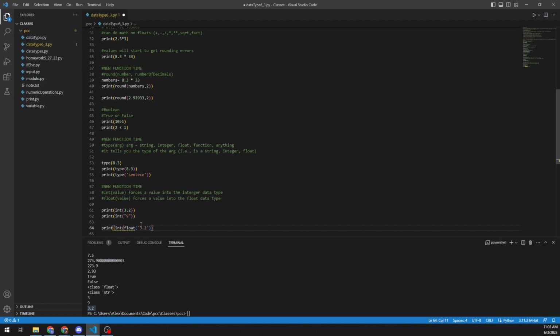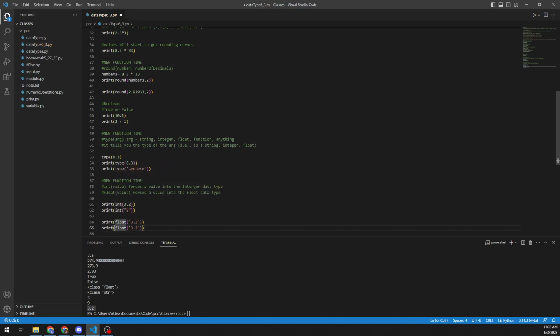Now let's do this. Sorry. Copy that. Go to the next line. So we're doing a function inside a function inside a function. So print int float of 3.2. That should take the value of the string 3.2, turn it into a floating number, and then take that floating number, convert it to an integer, and then print that value. And so it eventually should become 3 if it works right. There we go. So 3.